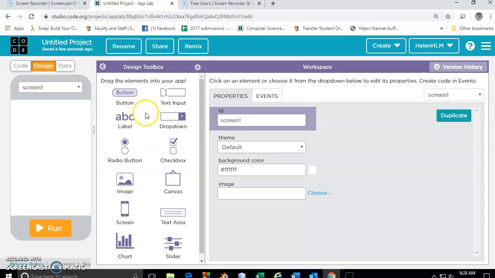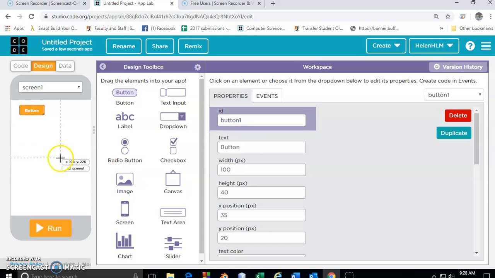Okay, to add an item to the screen, I just take that item over here and drag it onto the screen. So I took a button and dragged it on the screen. Now, whenever you have an item selected, over on the right-hand side here, it shows properties associated with that item, which lets you do things like, for a button, give the button a name, put text in the button, color the button, all kinds of different things. And we'll do a few of those here.